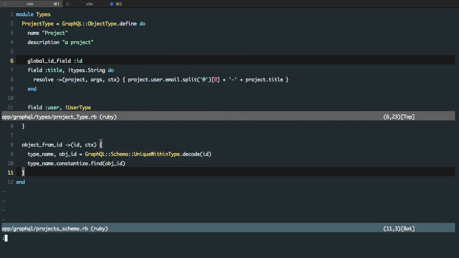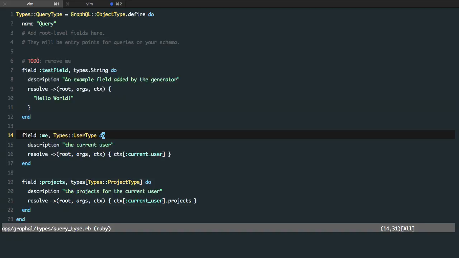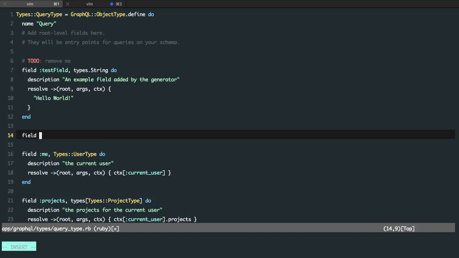We're going to just close these out a little bit. Go to our query type. And we're going to just specify that we have a new field. Call it node. And we're going to specify that we want GraphQL relay node.field.